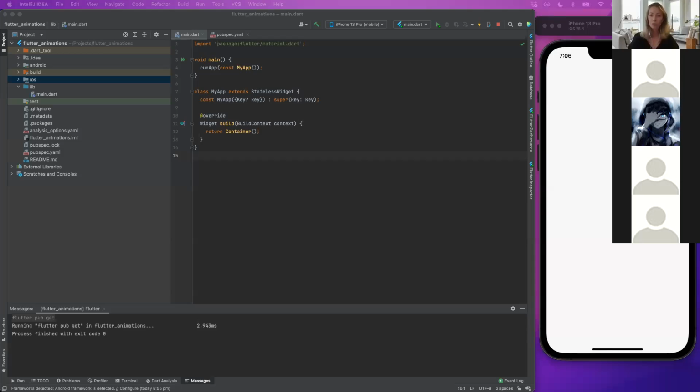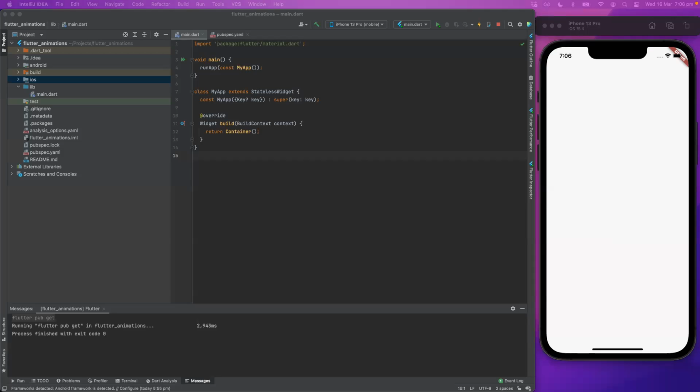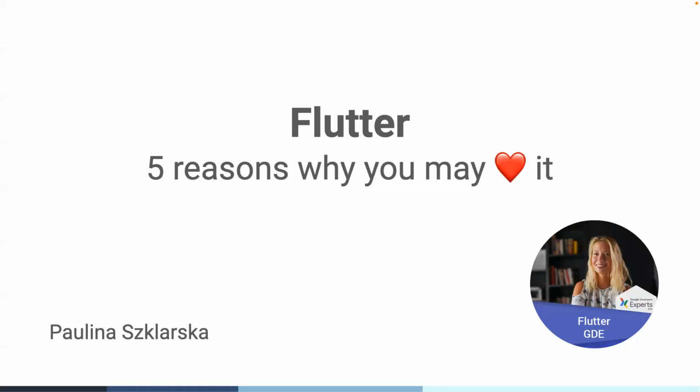So let me share my screen. Oh, actually, I think you have to enable it because I can't really share my screen. Okay, now I think it's possible. Let me try again. Okay, cool. Can you see the presentation?